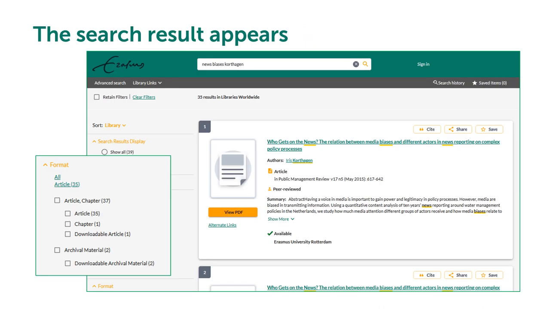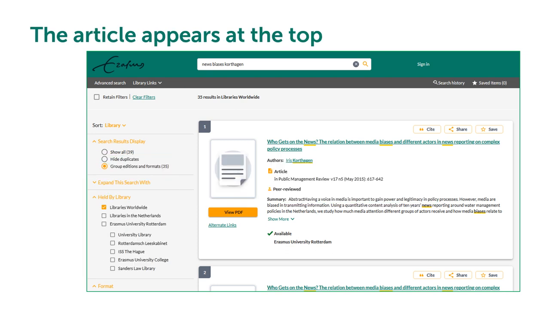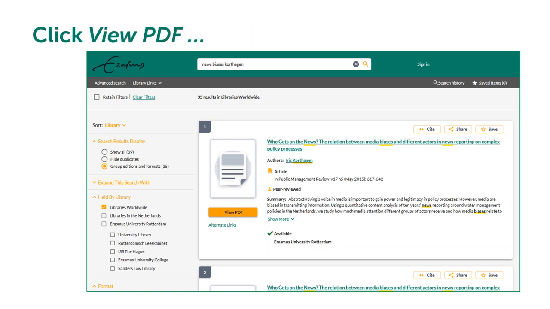The sEURch result appears. If necessary, filter on format type article. The article appears at the top of the sEURch result. To see the full article, click on the button View PDF.